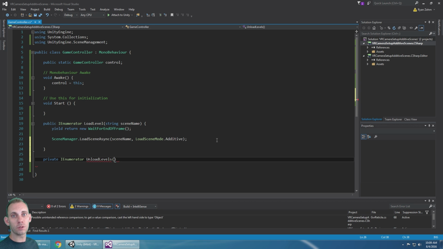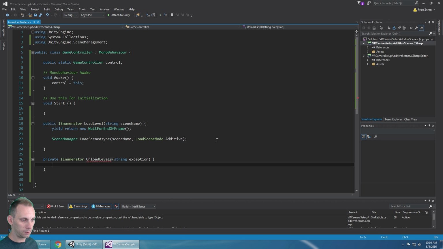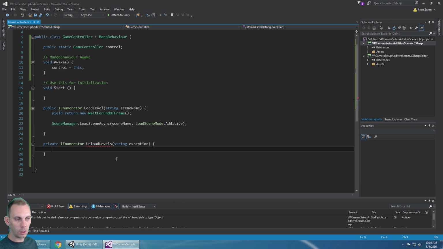And the reason why it's levels is it may unload multiple levels depending on your game. So I'm going to pass in a string exception. And the reason why I name it exception is because it's going to be the exception to being unloaded. So again, we're going to yield return new WaitForEndOfFrame, so that before it goes into unloading anything, it just finishes up that frame.